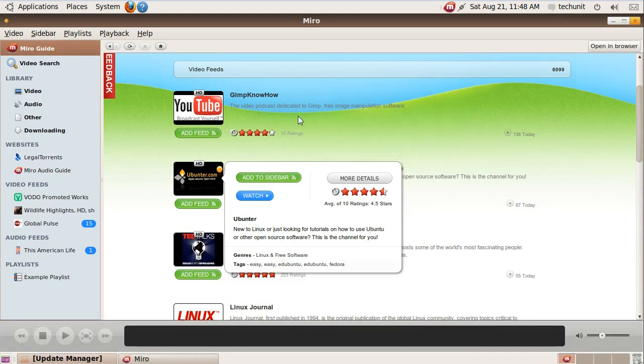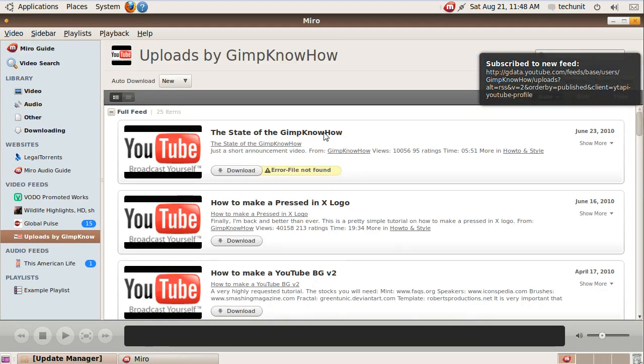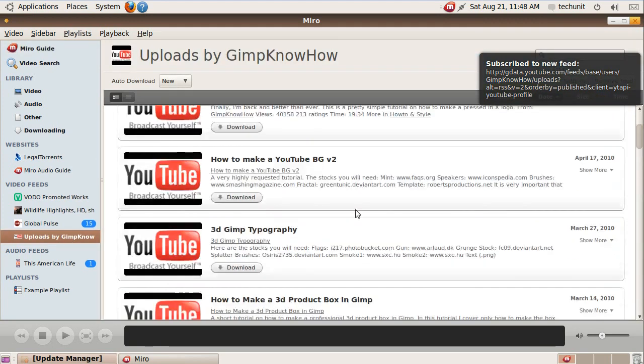What you want to do is click Add Feed. This will add it to the video feeds sidebar. Then you can download the videos and then watch them.